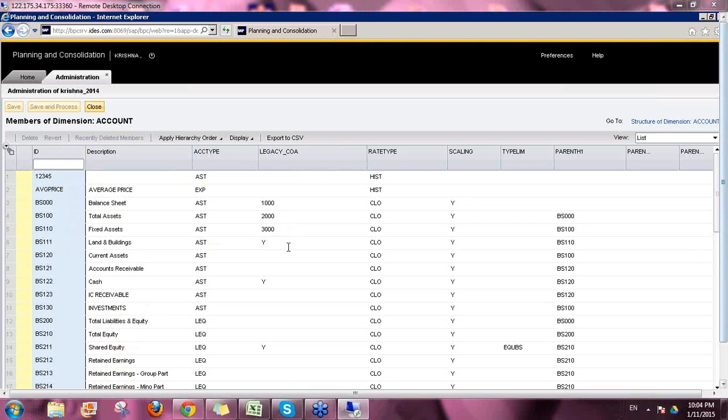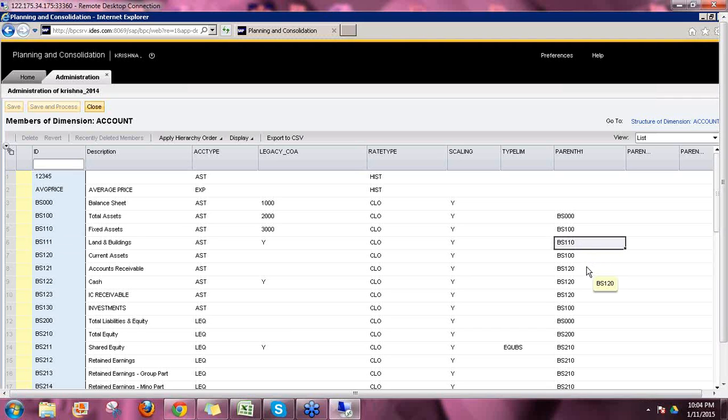Rajiv is having a question. Can one member ID be assigned to two parent hierarchies? Rajiv, how do you think it is practically possible? This is one member ID. There is only one column available. So how can you assign it to two things? So practically, what you are asking is not at all possible.